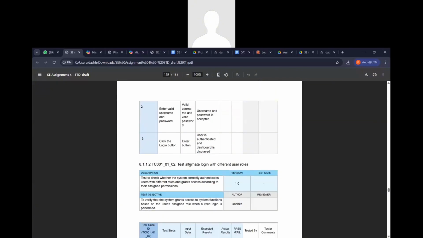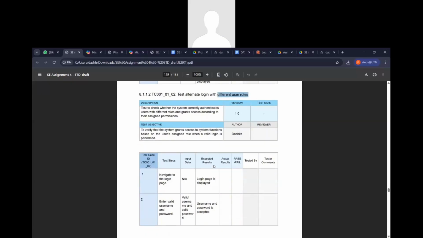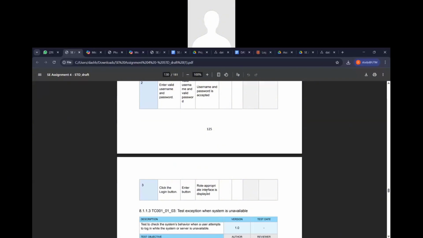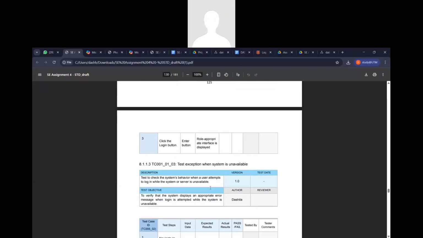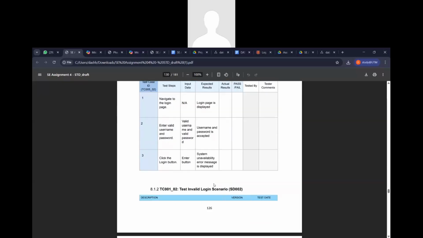Second, we tested login using different user roles, such as admin and staff, to ensure the system displays the correct role-based interface after authentication. Thirdly, we tested an exception scenario, that is when the system or server is unavailable. In this case, the system correctly displays an appropriate error message instead of allowing access.